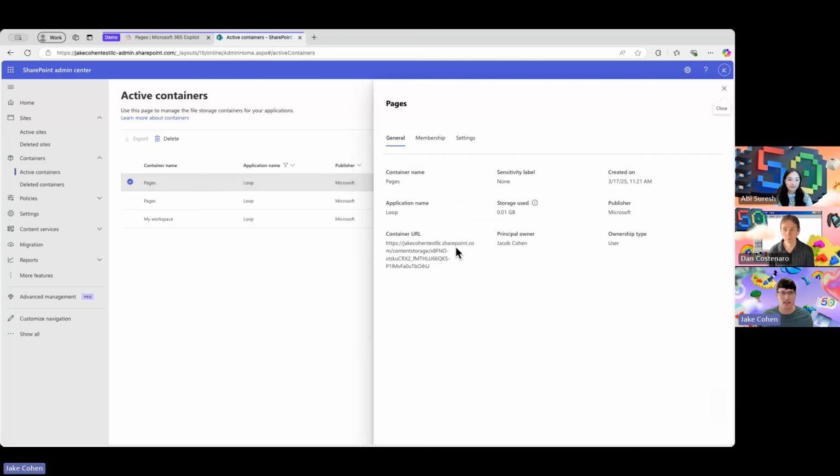And when clicking it, you can see additional metadata. One I wanted to call out is the container URL. This URL is what we'll be using in a later Purview demo, which is useful. But you can see again who the principal owner is, the storage used, created date, etc.